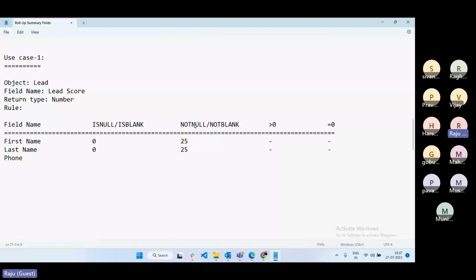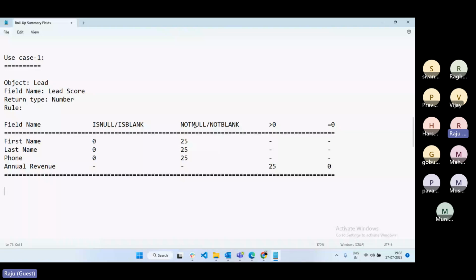Now, if the user enters annual revenue, which is a currency, if it is greater than 0, then we can put 25. If the user has not entered annual revenue, then we can make it 0. This is the requirement. If the user has entered all the input, first name, last name, phone number and annual revenue, then what is the lead score? 100. If the user has entered only first name and last name, what is the lead score? 50.